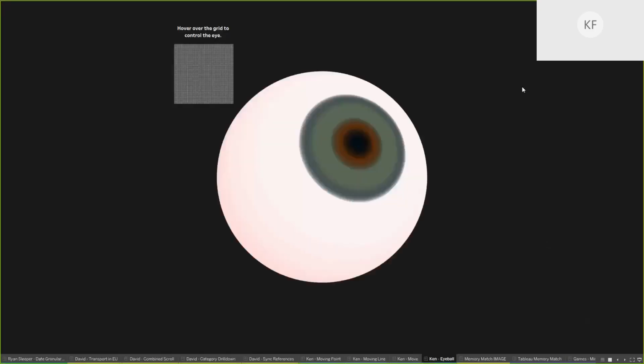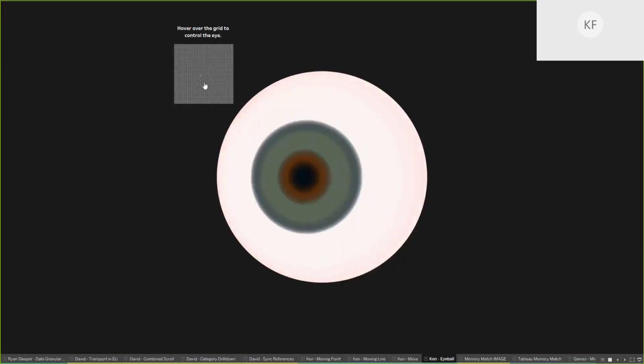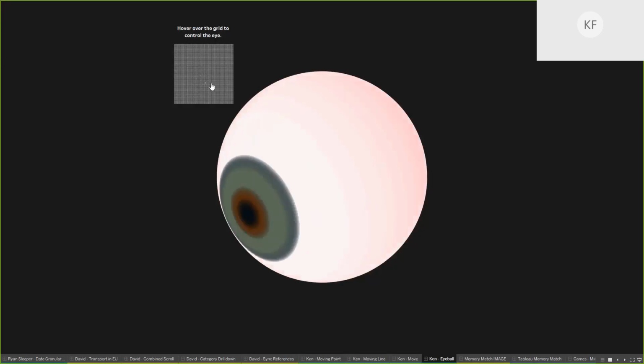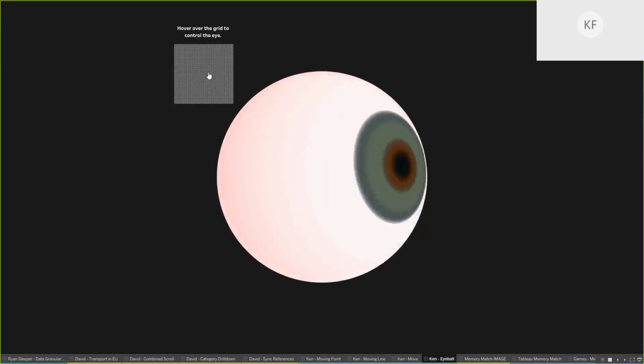And then he just went nuts with it and made an eyeball in Tableau that you could control with this little pad. So pretty crazy, pretty cool stuff. I don't know the business application for that, but pretty darn cool.